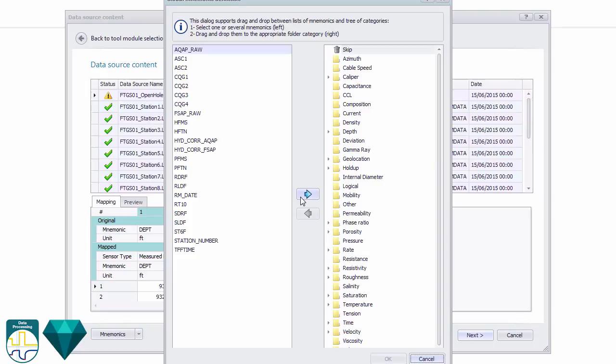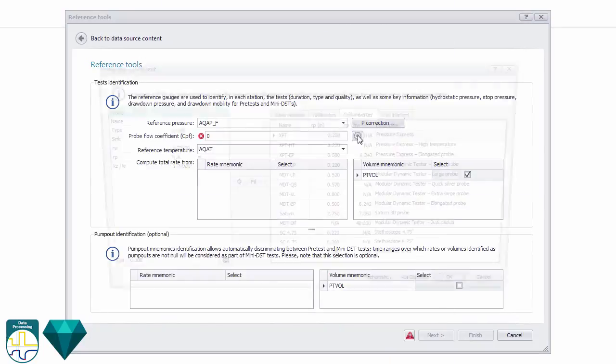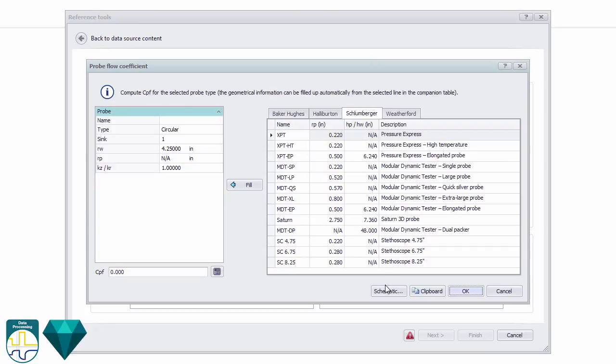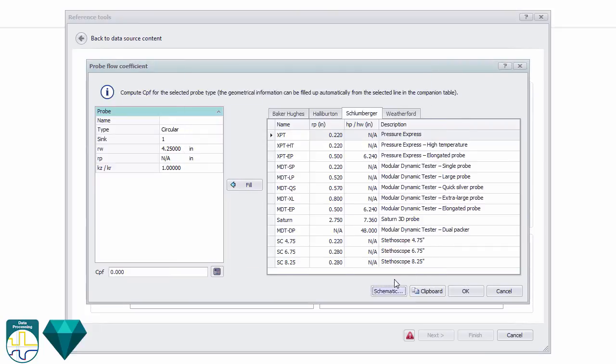The load process allows the user to select the required reference channel for pressure, temperature, and volumes and to identify tests automatically for each station. The probe flow coefficient considers the geometry of tool and wellbore to compute and estimate a spherical mobility.